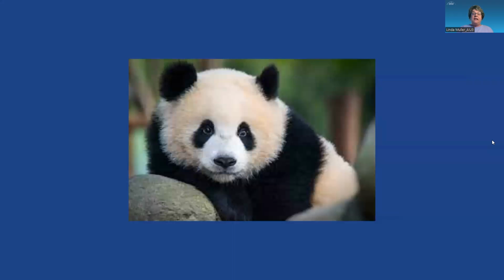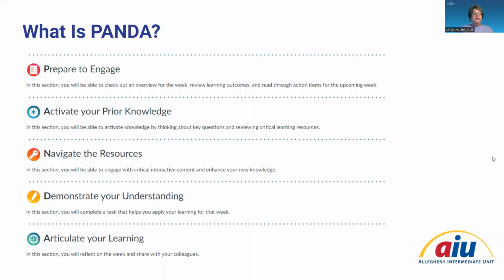Well, it's not this guy. It's not the fuzzy bear that's native to China, but rather PANDA is an acronym that stands for P, prepare to engage, A, activate your prior knowledge, N, navigate the resources, D, demonstrate your understanding, A, articulate your learning.